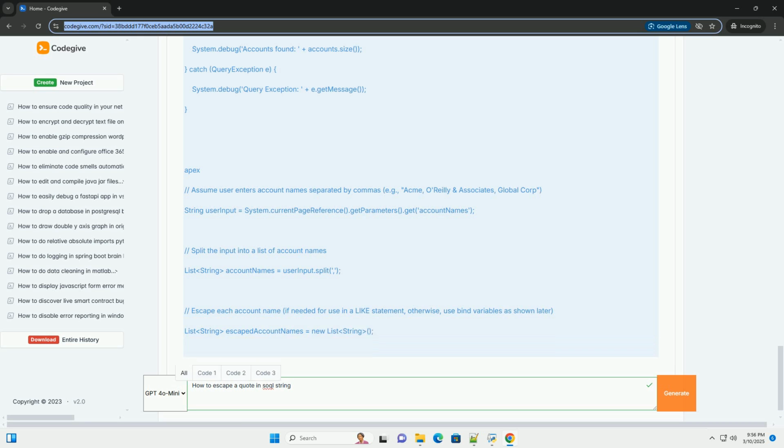Concatenation: the escaped string is then concatenated into the SOQL query. This approach works correctly because SOQL interprets two consecutive single quotes within a string literal as a single quote character. Important considerations for double single quotes. Clarity: while functional, directly embedding the doubled quotes in your code can sometimes be less readable, especially with complex strings. The String.escapeSingleQuotes method, explained next, offers better clarity in many cases. Multiple quotes: if your string contains multiple single quotes, you'll need to replace each one with two single quotes.